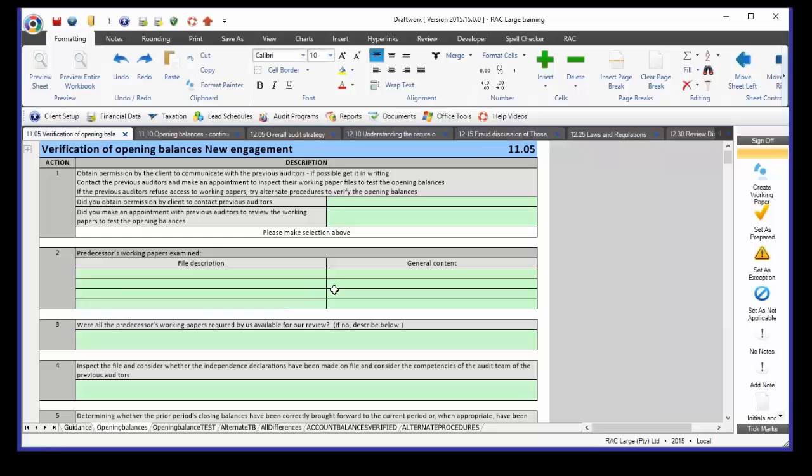I'm currently in my large RAC file, and the large RAC was the one where we said that this was a new engagement, and therefore we need to complete the verification of opening balances for a new engagement rather than 11.10 opening balances for a continuing engagement.